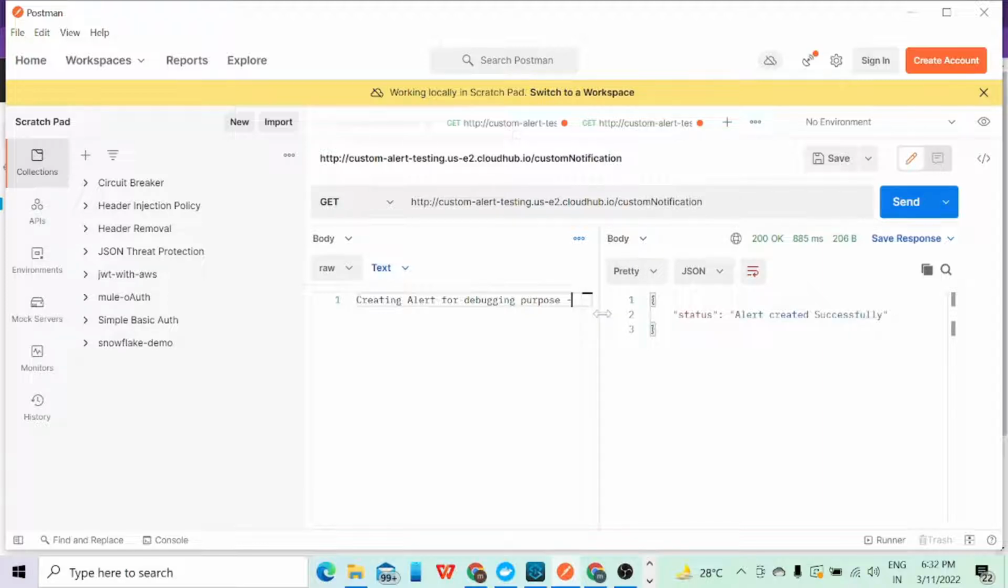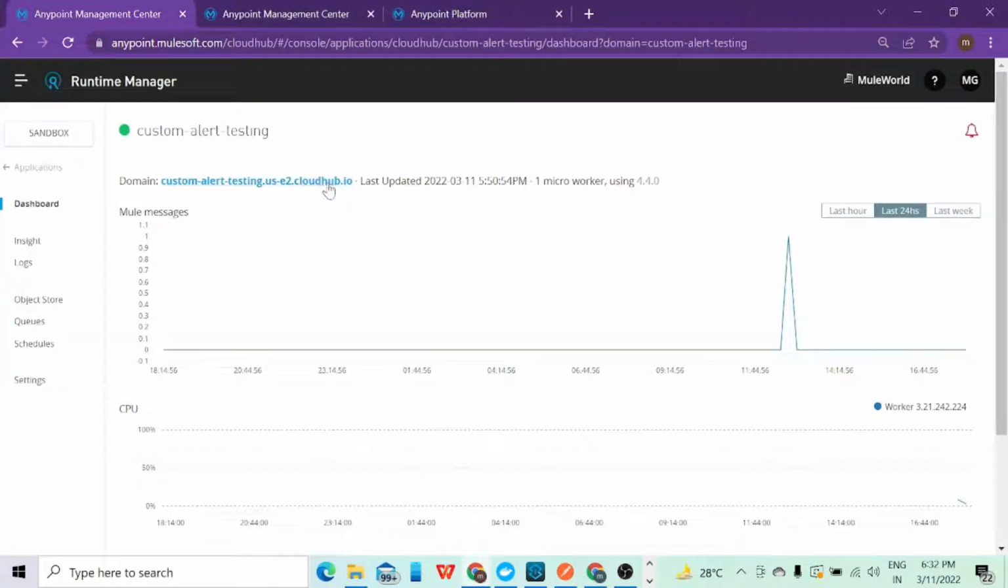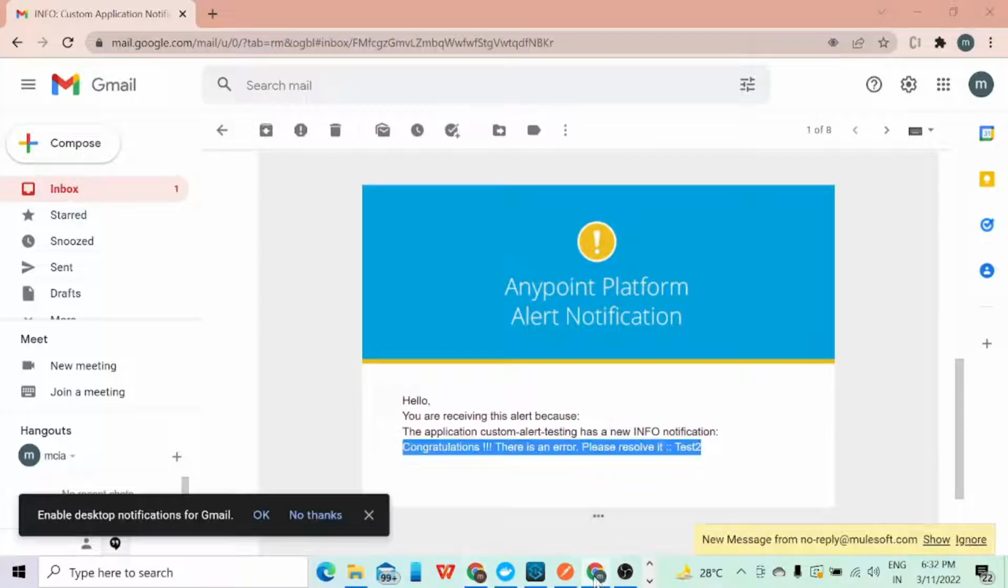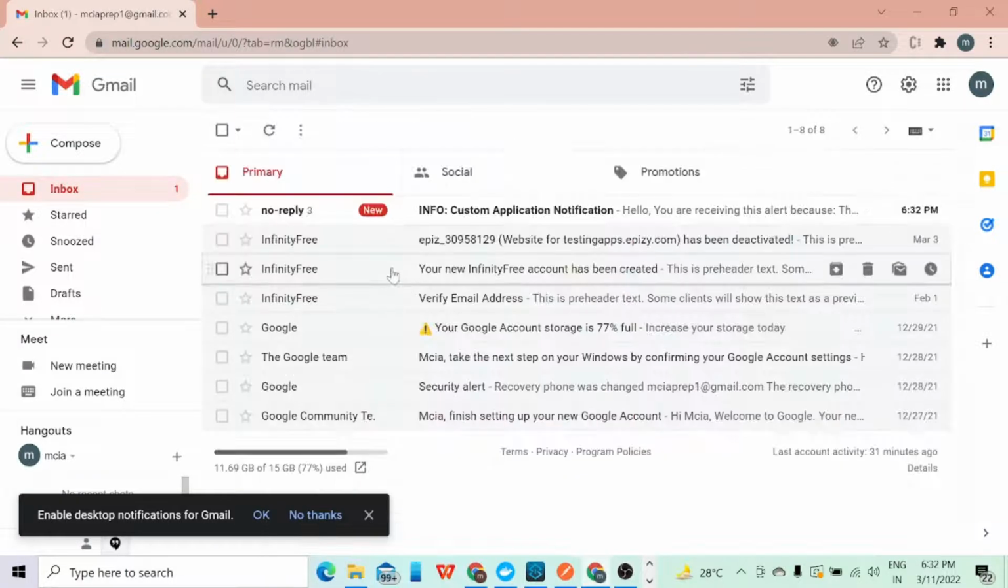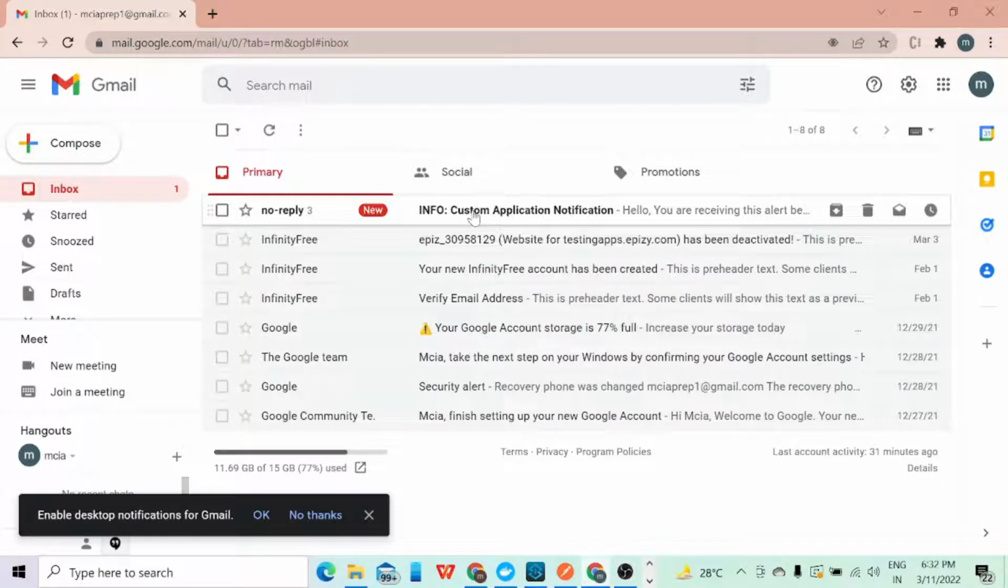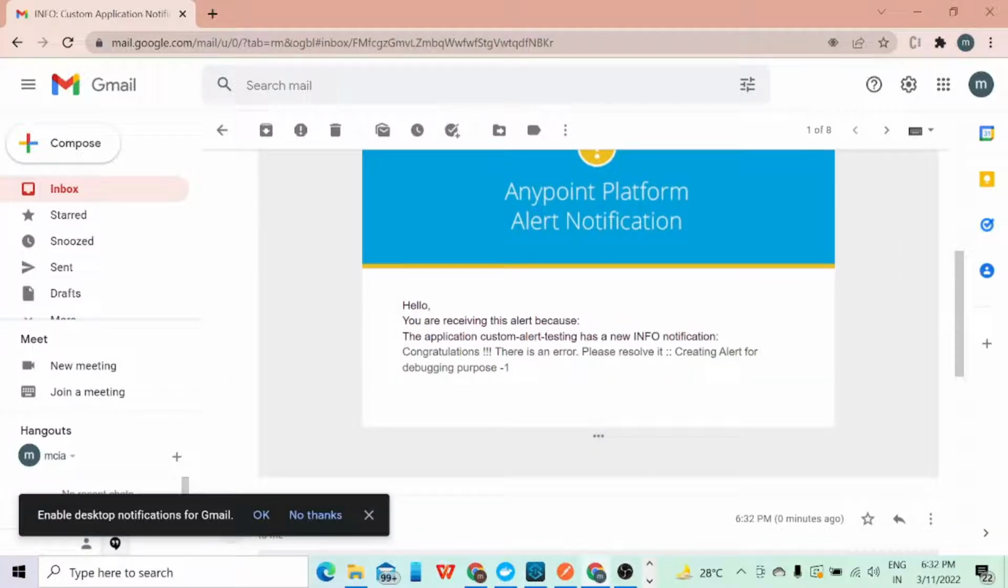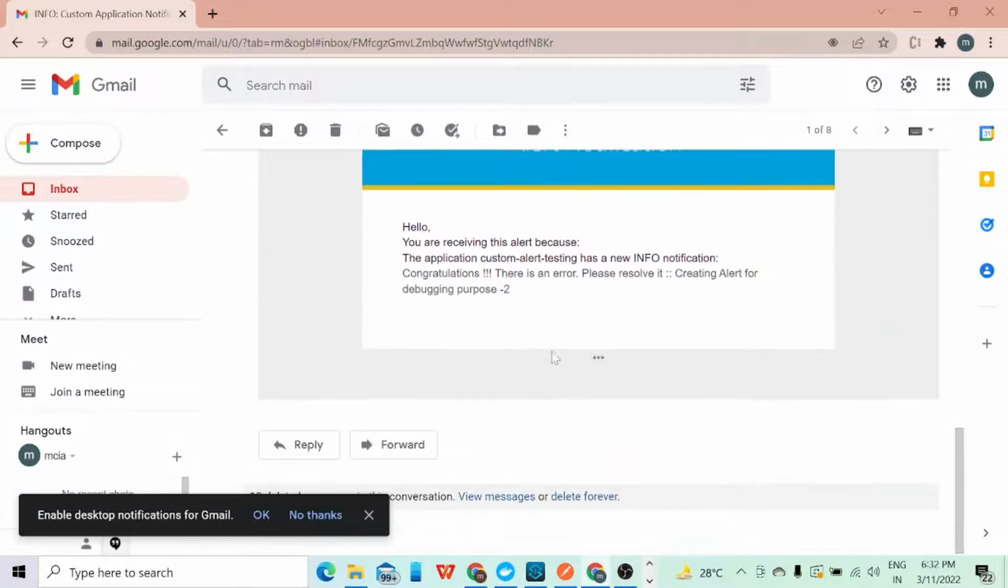Let me create another one also. So two. So I have created two alerts. If I show you, see here we have two alerts, one and two. If I check the mail, here we got two mails. The first mail, "creating alert for debugging purpose one", and this, "creating alert for debugging purpose two".